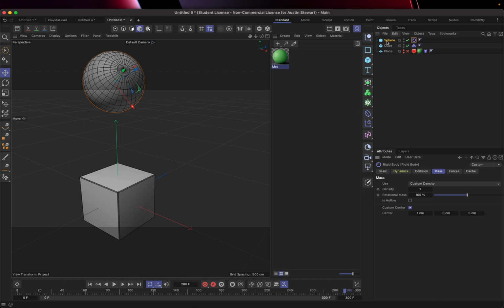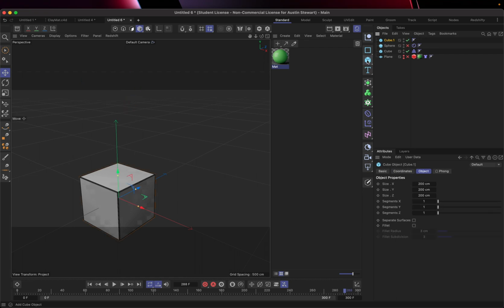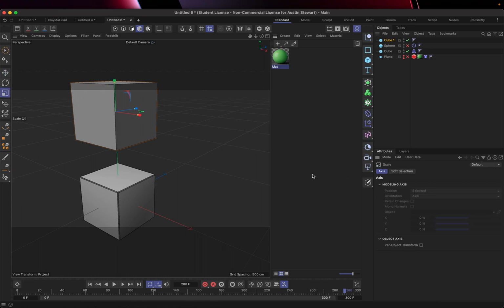Okay. So we've got our sphere set up as a rigid body. Let's go ahead and turn that off. And let's create a cube. And we're going to go ahead and lift this cube up. Let's make the cube a little bit smaller in all 3 dimensions. So I'm just going to use the scale. I'm just going to scale this down this way and this way, make it a little bit smaller.